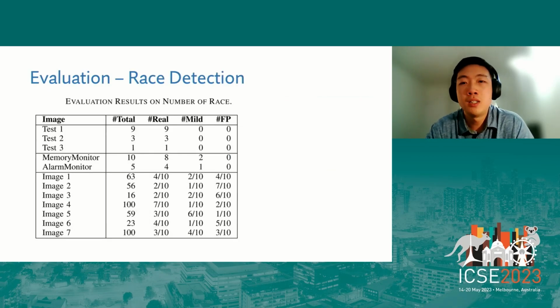For each race report, we inspect the top 10 ranked data races. In total, SmallRace detected about 400 races, and most of them are considered as either real races or mild races. A real race indicates that a race can lead to bad consequences in production and should be fixed immediately. And a mild race indicates that the race is a valid race, but the consequence is benign.